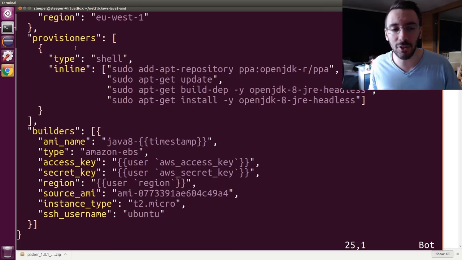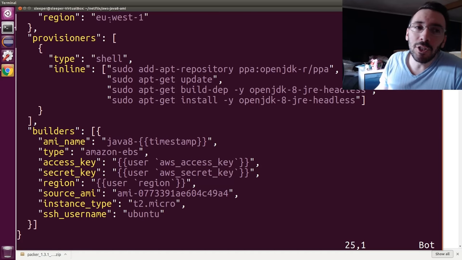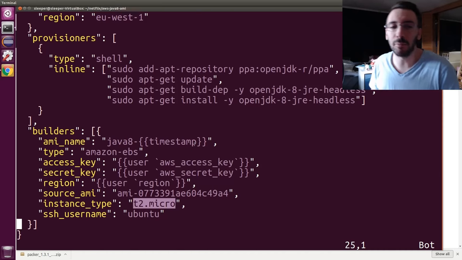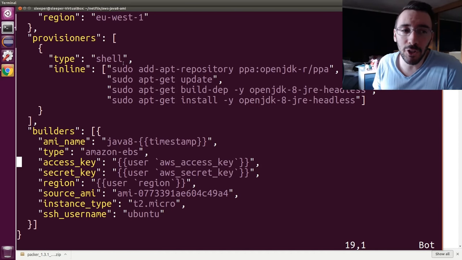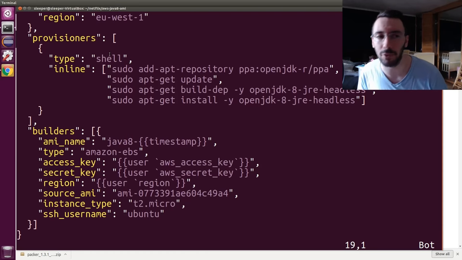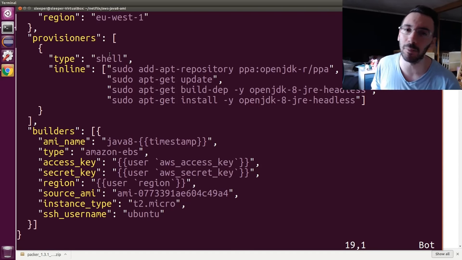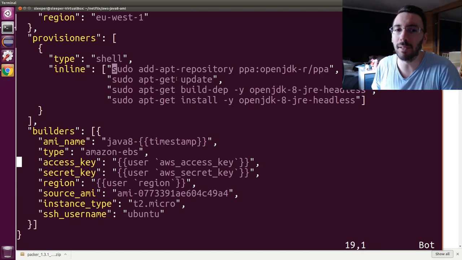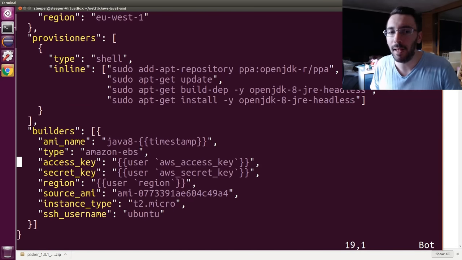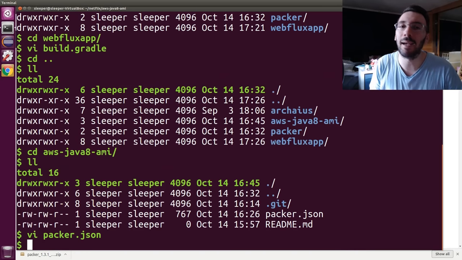I'm using this foundation, this base image, which is Ubuntu 16.04 HVM, region EU West 1, instance type T2 micro, which is just going to be a small instance basically. To provision it, I'm going to use a shell provisioner. I can use Ansible, Chef, whatever you use, but for this I just did a simple shell provisioning, which is basically to install Java 8, and I created an AMI out of that.